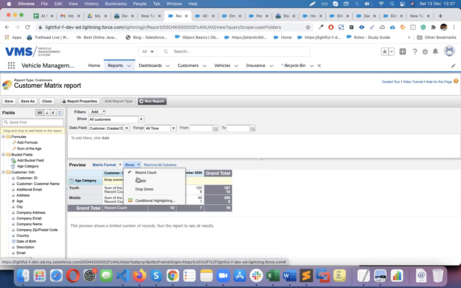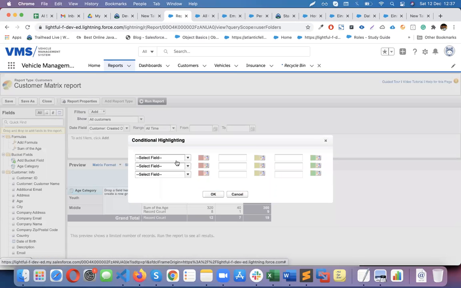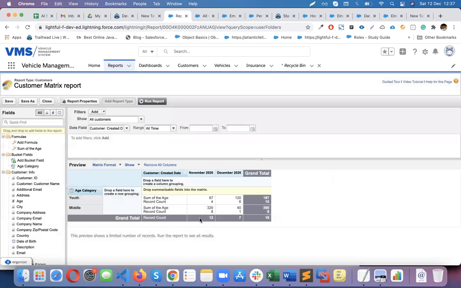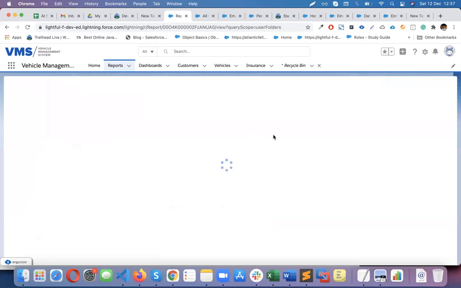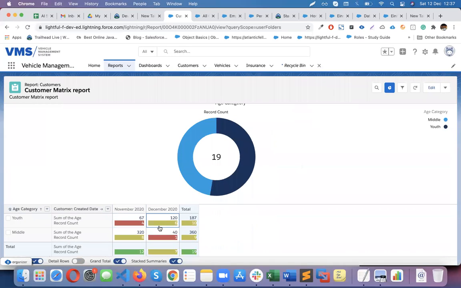Yeah, so the drop zone, basically you can drag and drop. This is the drop zone. And there is an additional benefit: you can use conditional highlighting. Conditional highlighting will help you when the record count is between 5 to 10, this color. See here, between 0 to 5, red color, 5 to 10, this color, and above 10, this color. So you can highlight the numbers. You'll see the numbers get highlighted now. So that is conditional highlighting. There is a possibility you may get one question on conditional highlighting in reports.